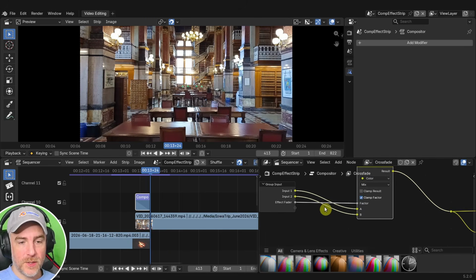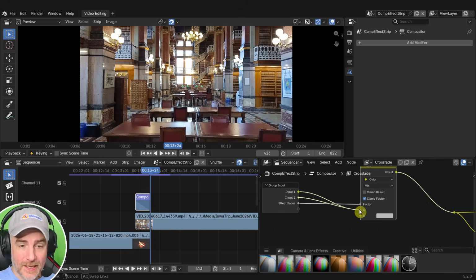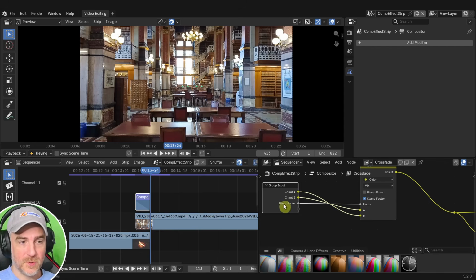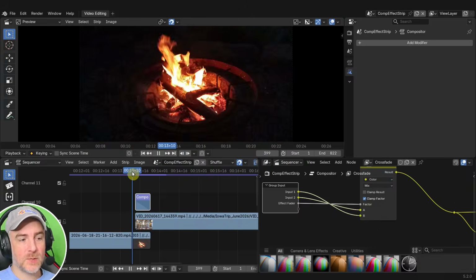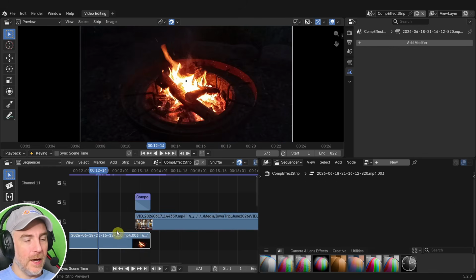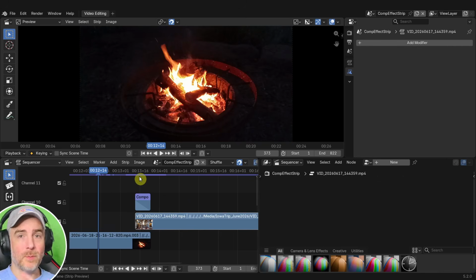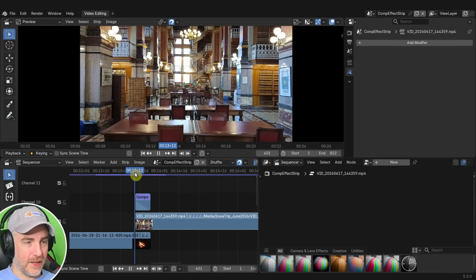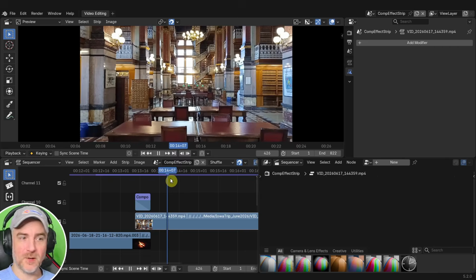Now, if for some reason the inputs are reversed, all you have to do in the compositor is just reverse these and then just refresh over here. This is what it would look like if it's incorrect. If you selected these the wrong way, you're supposed to select them kind of in order, this one first, then shift this one. But if you accidentally do it the wrong way, or Blender just glitches out, it looks like this: it goes right to the next video, then starts to fade backwards, and then goes back into the video.